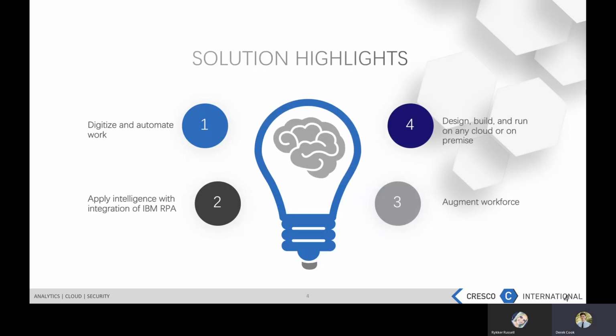And here are some of the solution highlights I want to touch on. First, it's going to digitize and automate work. We're going to make your business more efficient and ready to respond to change quickly. So we can automate those manual tasks, digitize the content, and eliminate paper and paper processing. That stuff seems to be outdated when everything is starting to go into the digital era with digital transformation.